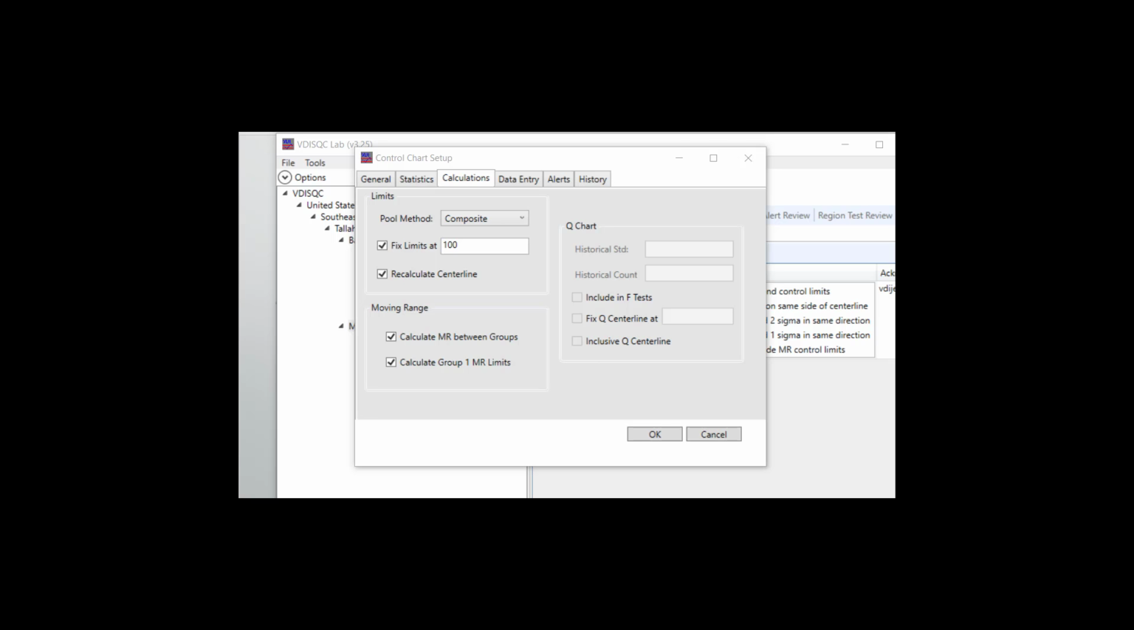The Calculation tab allows you to specify settings for calculating limits, moving range, and f-tests. The pull method determines how variance for each group is pulled. There's an option to fix limits at a specified number of samples. We can recalculate the center line or fix the group 1 mean as the center line throughout the chart. There's the option to calculate moving range between groups, or in other words, calculate moving range between the final sample of the previous group and the first sample of the following group.